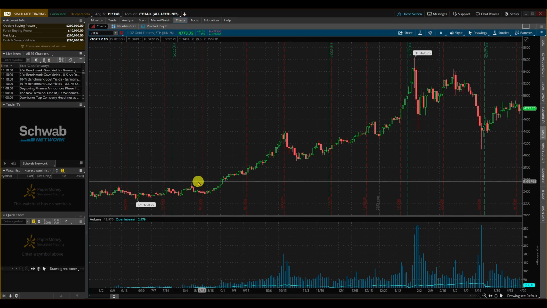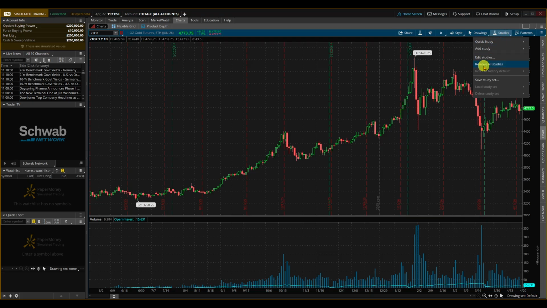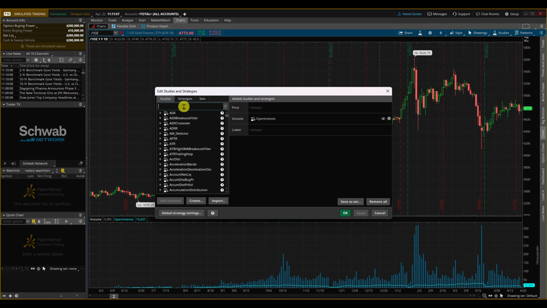At the top of the platform, click on Studies, then click on Edit Studies. This opens the Studies window, where you can browse all available indicators on the left and see what's already applied to your chart on the right. In the search field inside this window, enter Expo. That's a quick way to filter the list down to exponential moving averages.